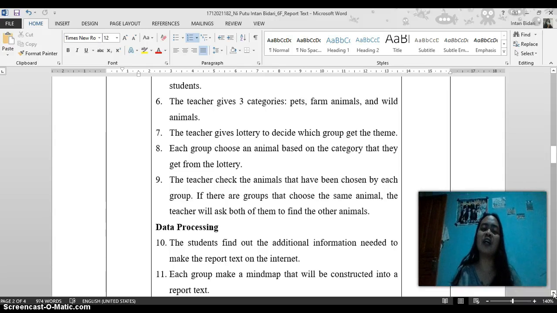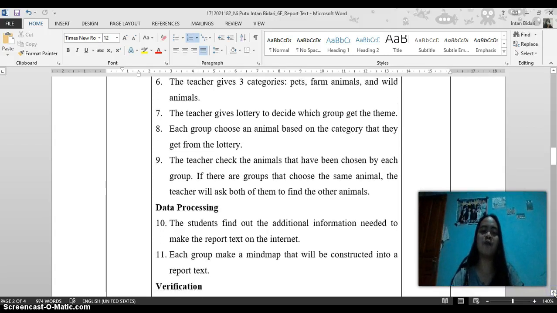Why did I decide to differentiate the animals? Because as senior high school students, I hope that they know more various kinds of animals. And here, after getting the category from the lottery, each group has to decide or choose what animals they will write.